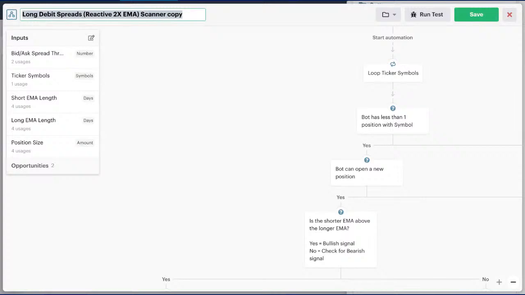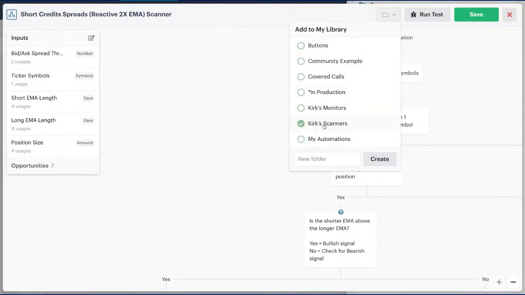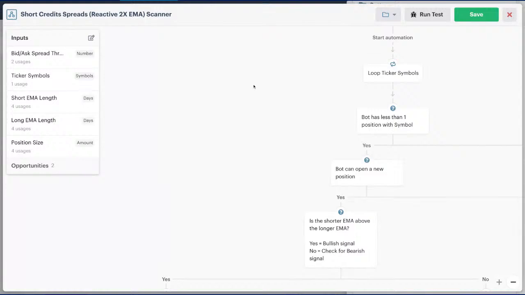In this case, I want to modify that one, and I create a copy of it so it doesn't interfere or interact with the other one. It was a really easy way to create another modified version or copy that I can use. Okay. So this time I'm going to call this the short credit spreads reactive 2x EMA scanner. Okay. And now I can again save this to my library of scanner automations. Now I have a new version of this.